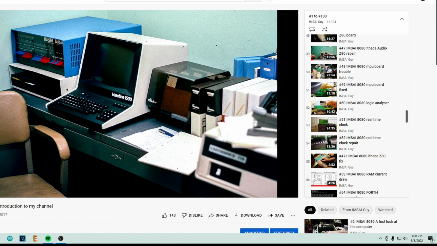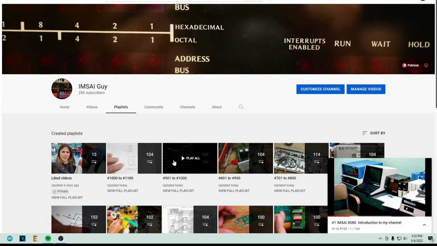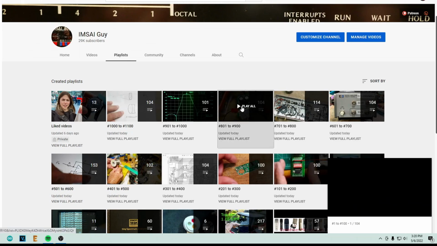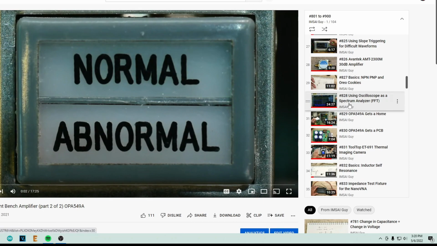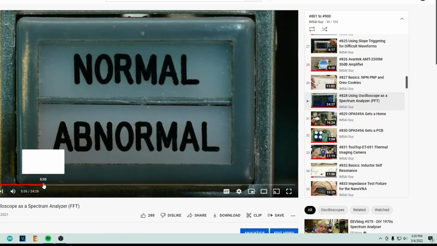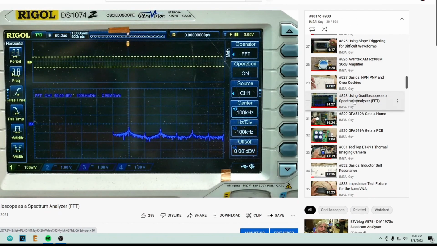And if you go to the next group, there'll be 101 to 200. Then here's 801 to 900. So you can say, okay, here using an oscilloscope using FFT, and so there's blocks of 100, so 100, 100, 100, 100 all the way through. So it should be an easy way for you to go back in time and look at all the videos I've done.